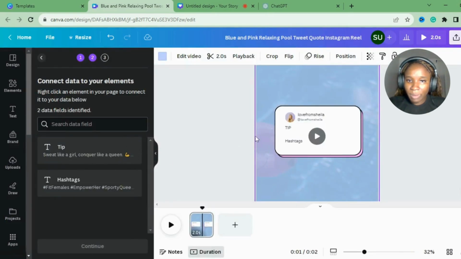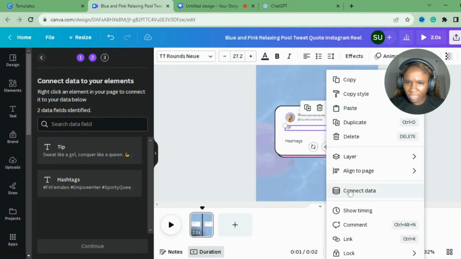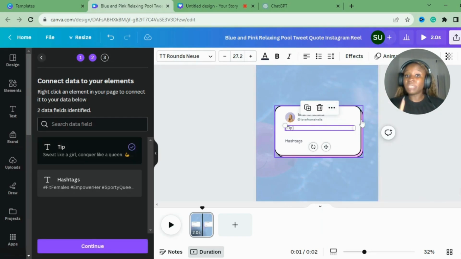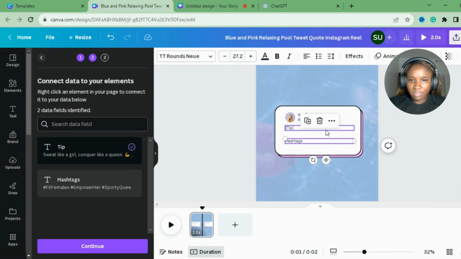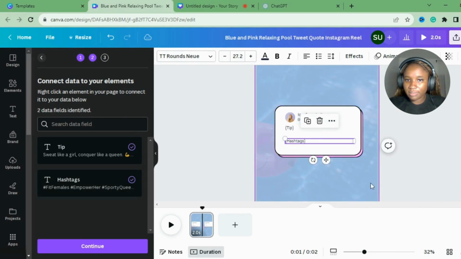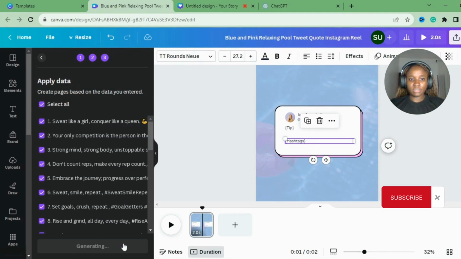And remember where we have tip here. So click on tip here under design. Click these three dots. And then click connect data. And we want to connect it to the tip, meaning the tip is all the tips that we have, and all of that is going to stay here. Now, where we have the hashtags, so click the three dots again, connect data and connect. Perfect. Now we want to click continue and let it generate it for us.